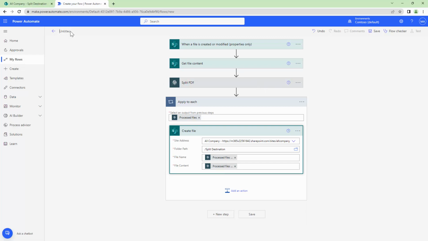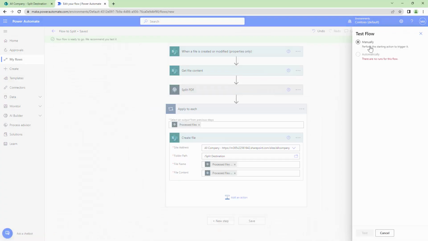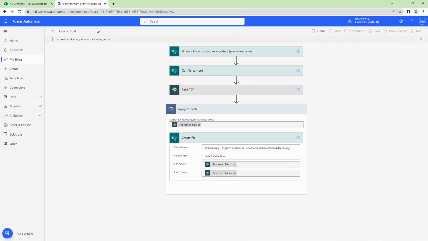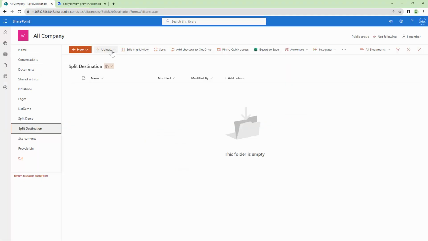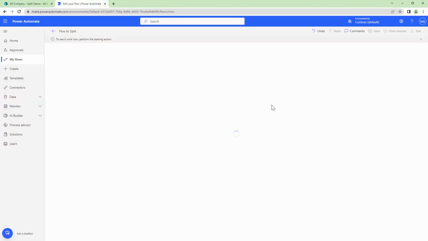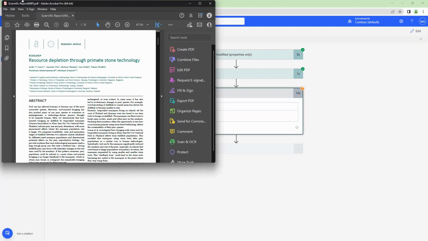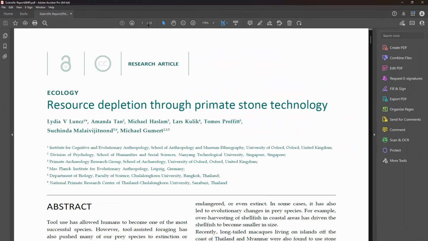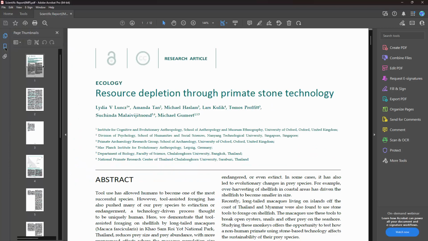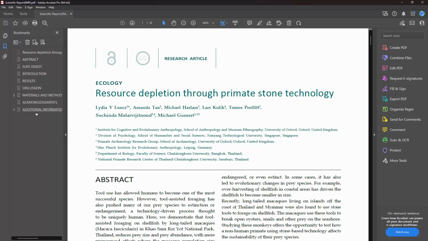So let me quickly give this Power Automate a meaningful name and let me save my flow and let me test my flow. So I'll upload the document real quick. Now that the file is uploaded, this should trigger my flow. Perfect. So my flow is running. In the meantime, let me quickly open the file and let me show you how the file looks like. The file has 12 pages, so it should create 12 individual pages. I also want to demonstrate how it looks when you split by bookmarks. We'll do it after the flow completes.